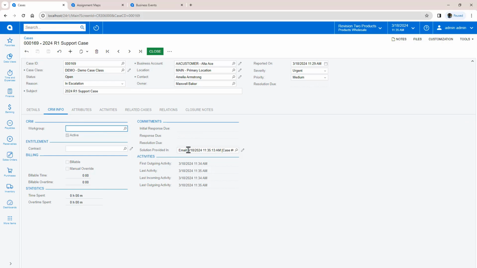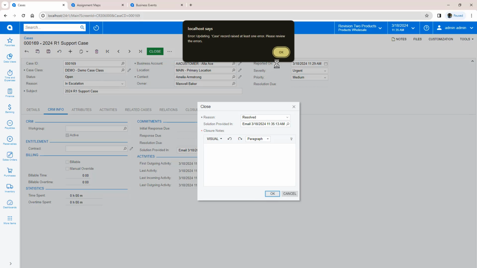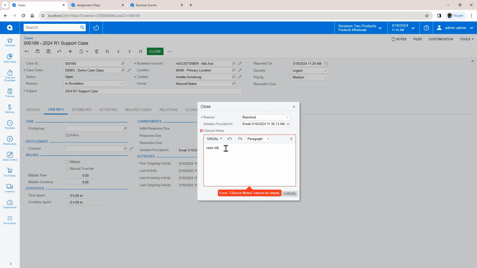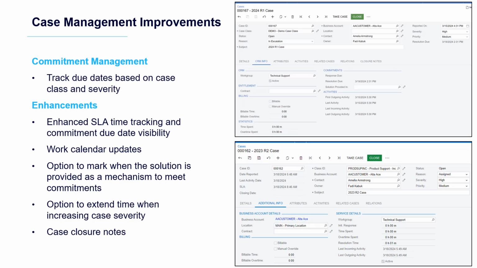When I close my case, 2024 R1 gives me an option based on the case class to require case closure notes. In this case, I'll enter notes based on the setting. Acumatica 24 R1 includes several enhancements to improve time tracking on cases. You can utilize the new commitments on dashboards to keep cases on track and deliver stellar customer service.